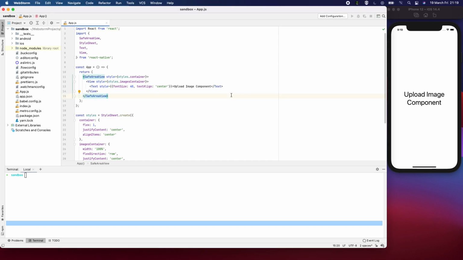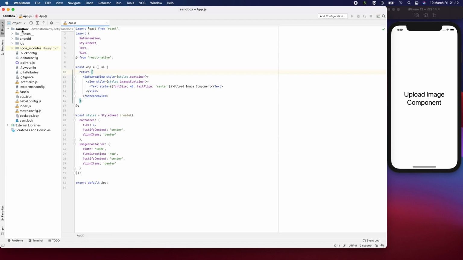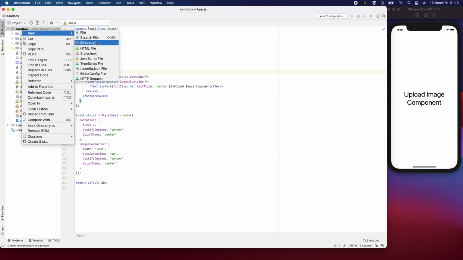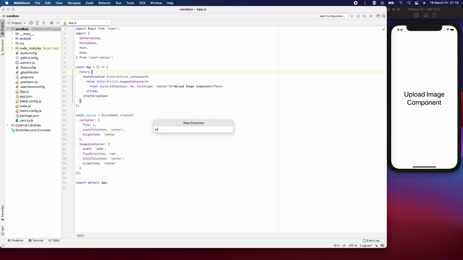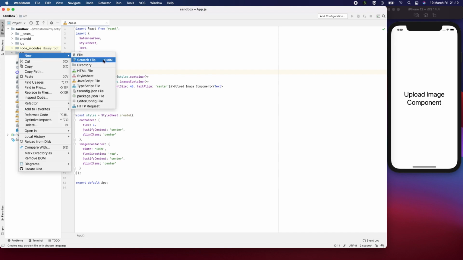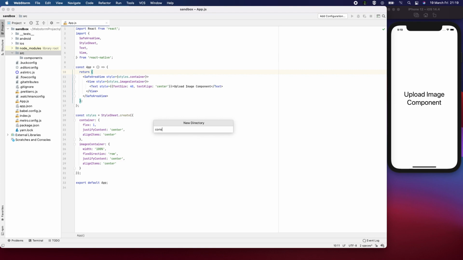I created a new project named Sandbox and also ran the project. I will not use React Navigation because it's not necessary in this project. Okay, let's start with creating 3 folders: one of them is source, the second one is components, and the last one is constants. Yes, we created 3 folders.